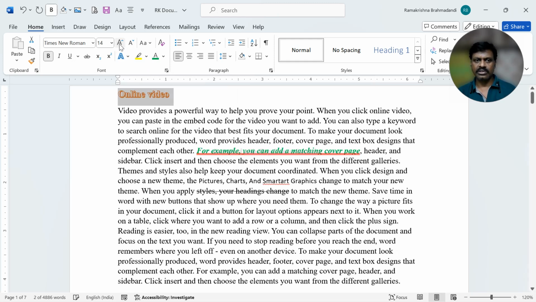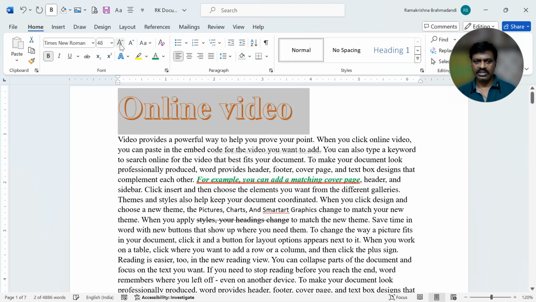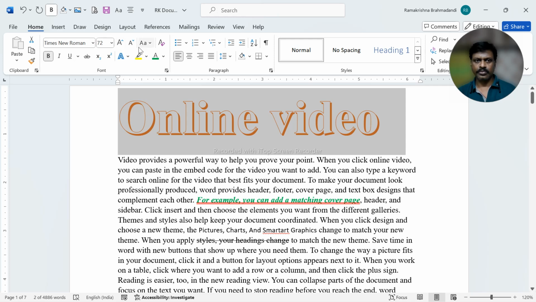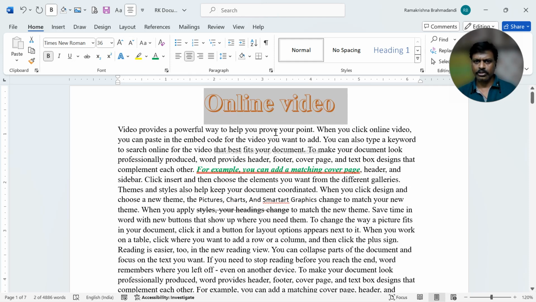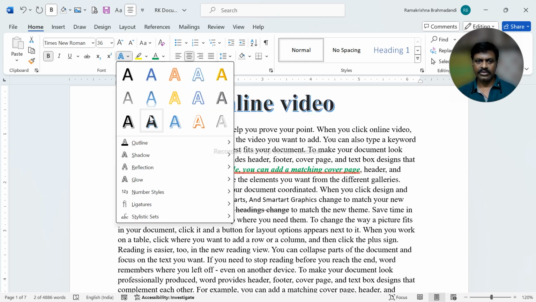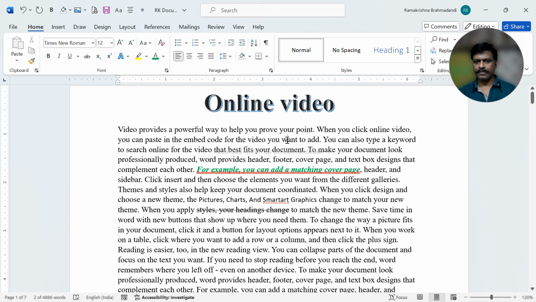And if you want the size larger, increase it to 72 points. Okay, you can decrease it. If you want, you can center it also. Here you see different styles are there. So whichever style you want, you can apply it.